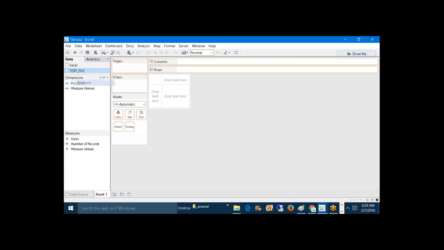From the text file, I am dragging the products and I am dropping into rows. If you observe carefully here, Tableau is indicating the text file in the blue color. So what does it mean? It means the primary data source. In data blending, we have two types of data sources: number one, primary data source, and number two, secondary data source. This text file is indicated with the blue tick mark, which indicates the primary data source.